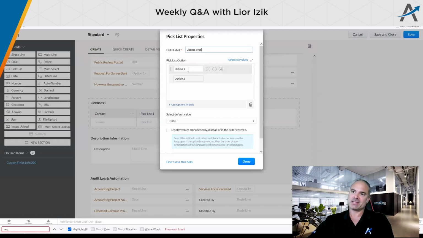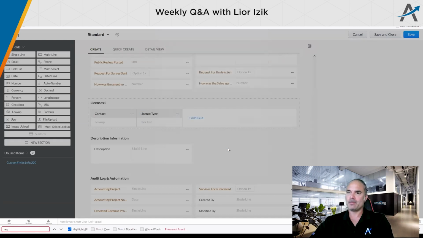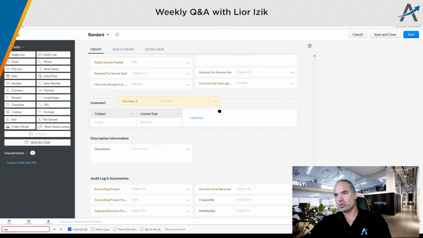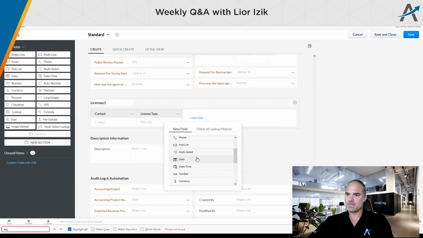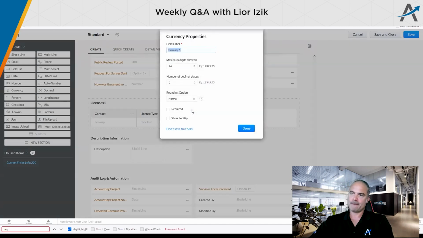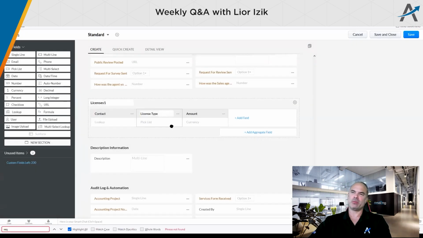License type, and you will have here the A version, the B version, whatever. And you can have an amount. Currency field. And as you can see, I can just build more and more. I think you can have seven or eight fields in a subform.